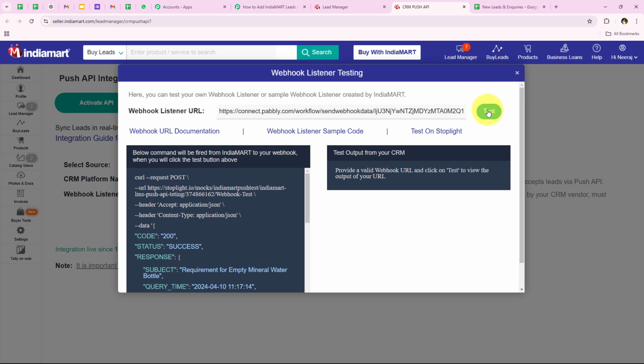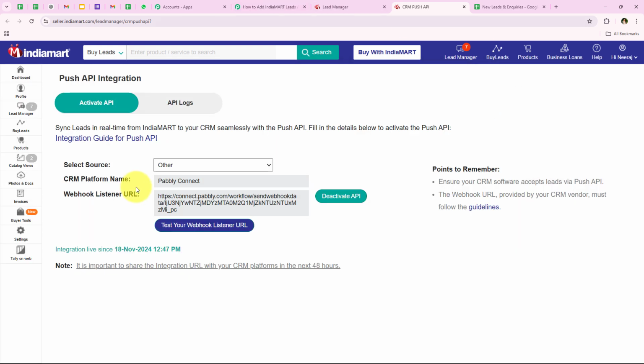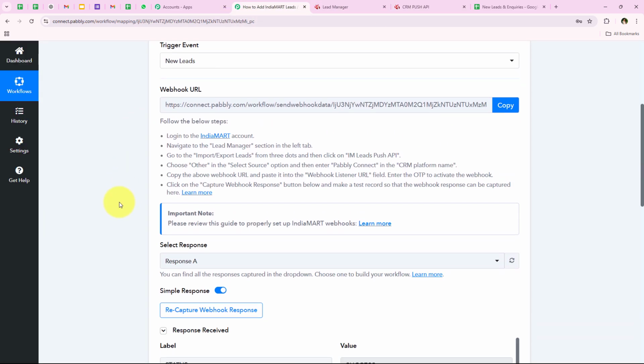So I'm going to click on this test, and as soon as I click on this test, you can see that we have received the curl request header. This means that we have successfully tested this webhook URL, and this also means that IndiaMART has sent the details of the webhook response to our workflow. So I'm going to open my workflow and check if Pabbly has captured the webhook response or not.